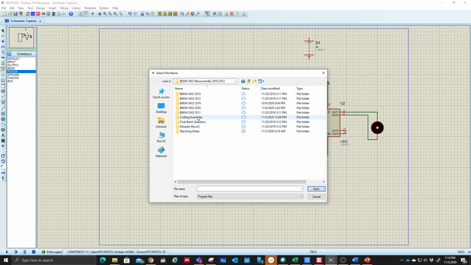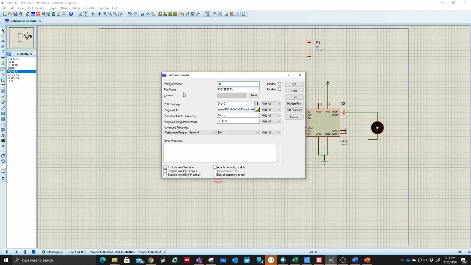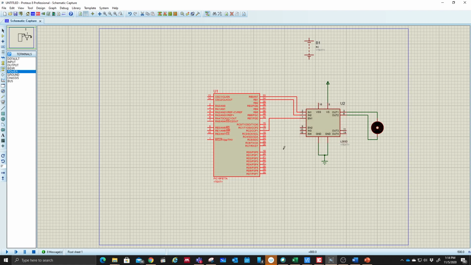Module macro C. This is a coding example. This is today's, which is this one. This is my project. This should be 20 megahertz. Do not forget it. Then you run it. You remember that this is a 5-volt motor, so just run it.